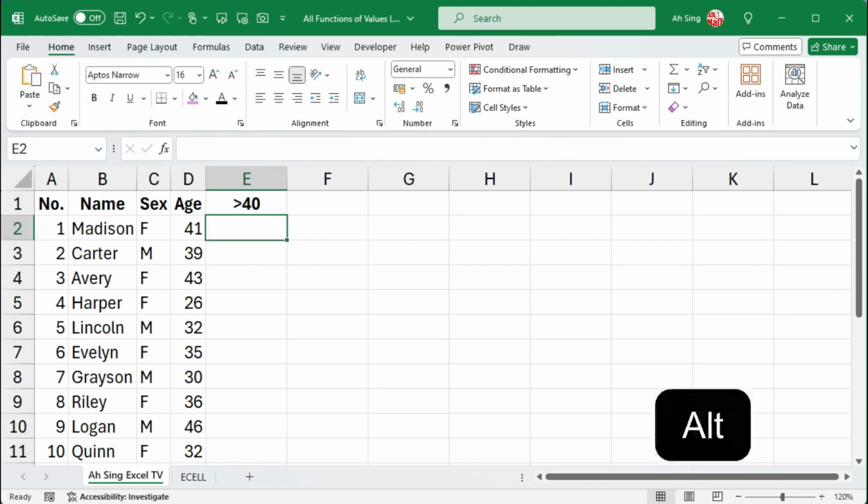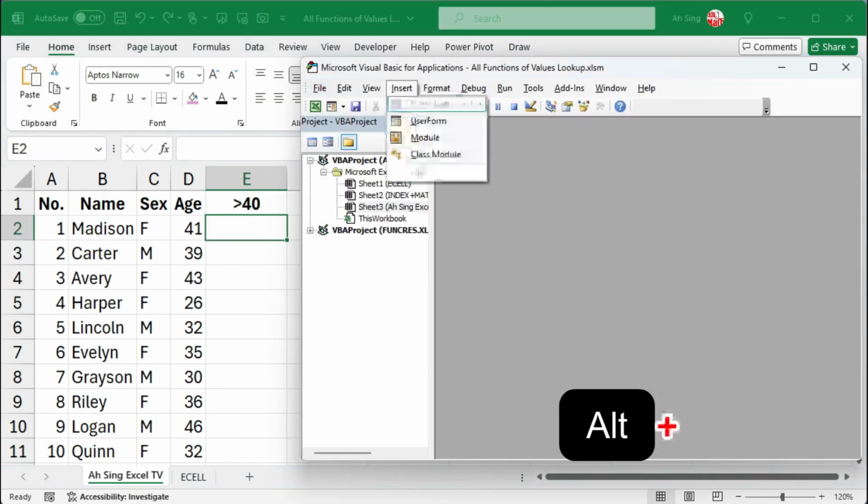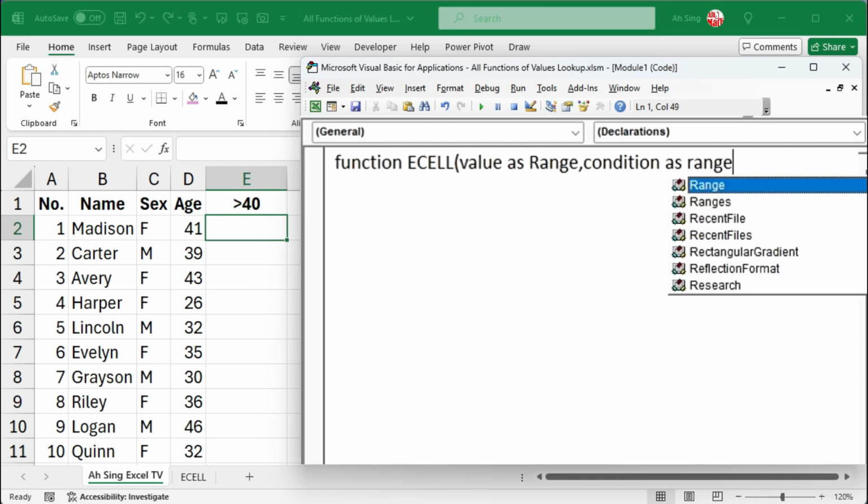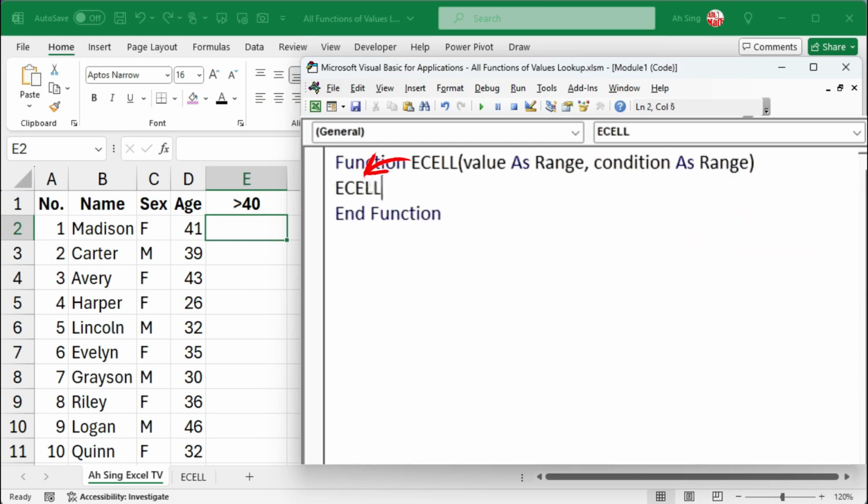First, press Alt+F11, followed by Alt+I, M. Use the Function statement and give it a name, let's say eCell, to evaluate a cell. Define all the variables that we need. For this case, I need two variables, one to record the value, defined as Range, and the other for the condition, also defined as Range. Then, return the function eCell by evaluating the value and the condition.